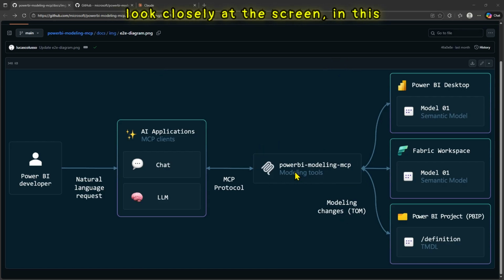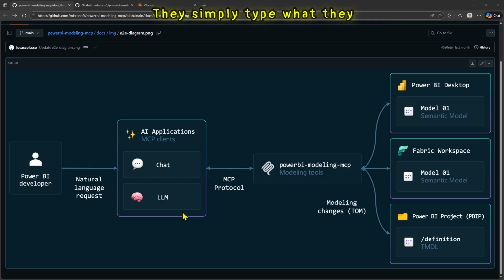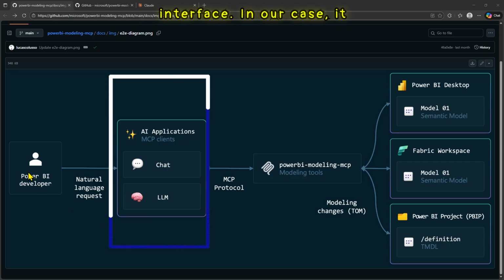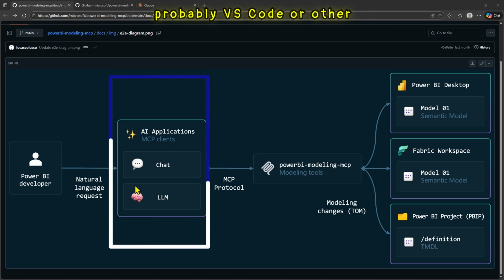If you look closely at the screen, in this Power BI modeling MCP diagram on the left, that is the starting point. So the process begins with the Power BI developer who needs to make changes to the data model or query regarding their data model is making a natural language request. So instead of manually using the traditional Power BI DAX or other BI techniques, the developer submits a natural language request. They simply type what they need into an integrated chat interface. In our case, it is Claude Desktop interface or probably VS Code or other host environment.